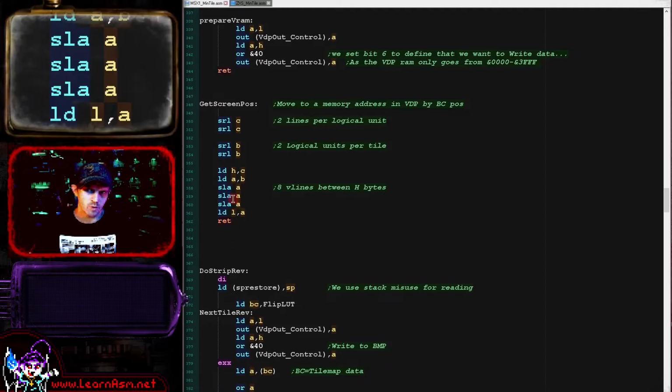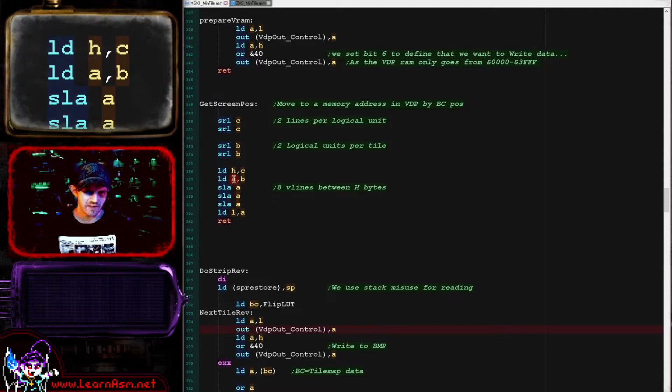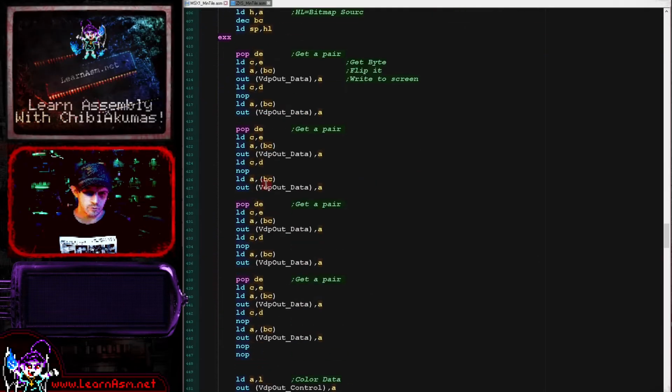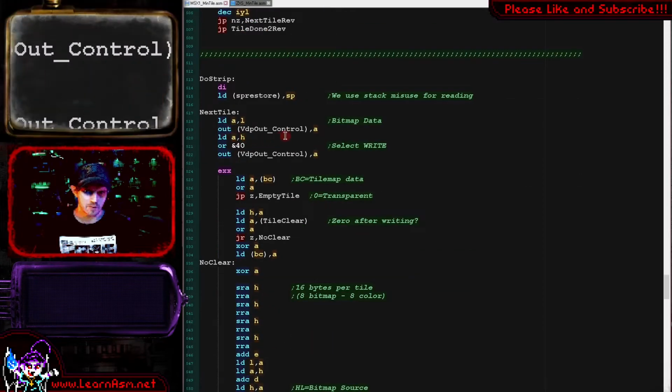Now the one thing to bear in mind is that when we draw bitmap data to the screen, the VRAM is laid out in such a way that byte 0 would be here, byte 1 would be a line down, byte 2 would be a line down all the way down to byte 7, and then byte 8 would jump back up to the next tile across. That's why we've got those bit shifts there to the x coordinate, and we'll see that in the do strip code as well. Okay, so we've selected our VRAM destination here.